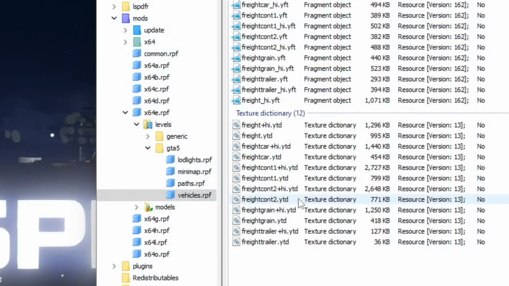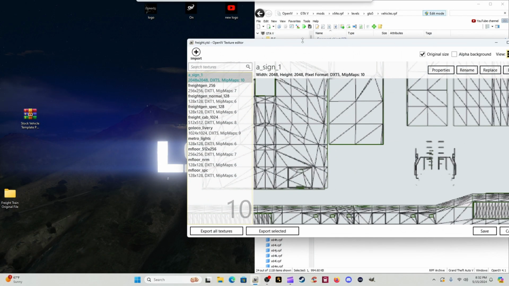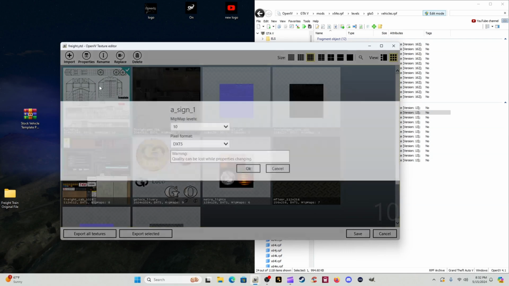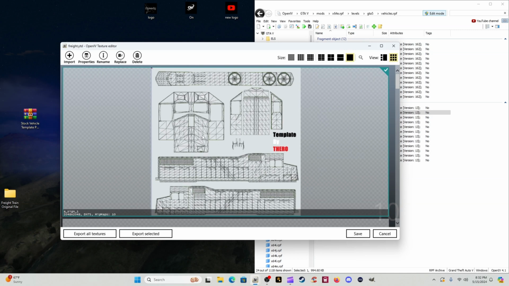But the one we need is your freight.ytd. Now this is going to be your freight.ytd. You need that one right there. Now let me scroll over here and let me see if I can make it big. Maybe there it is right there. We're going to put your pictures on the inside of this right here. I know it may look a little funky like that, but I'm telling you, it works, guys. If you follow me, it works.